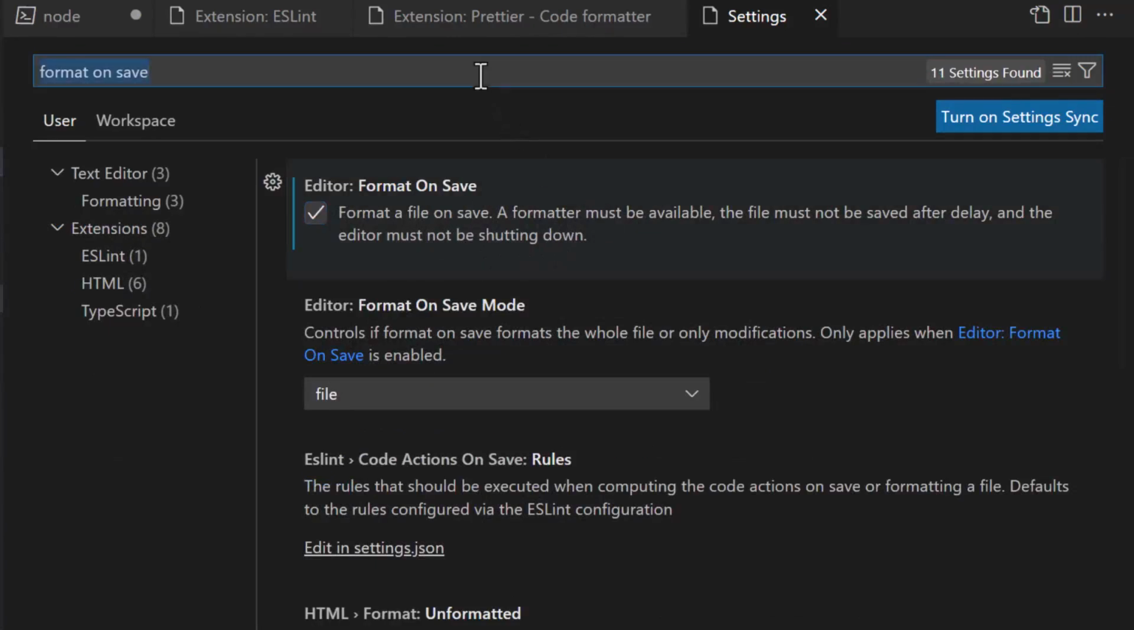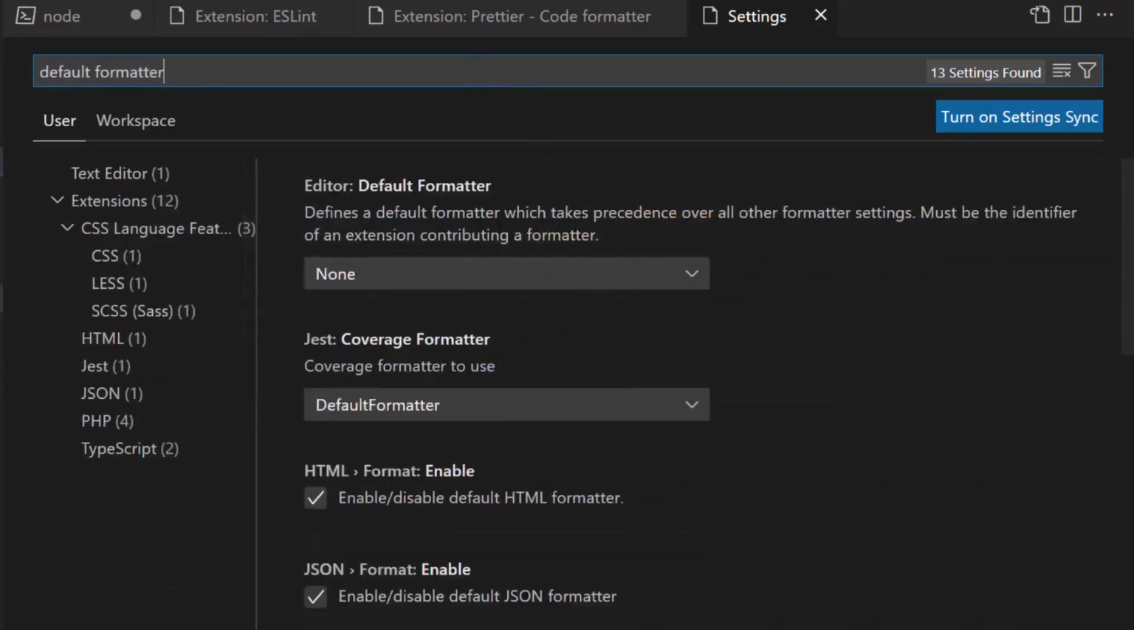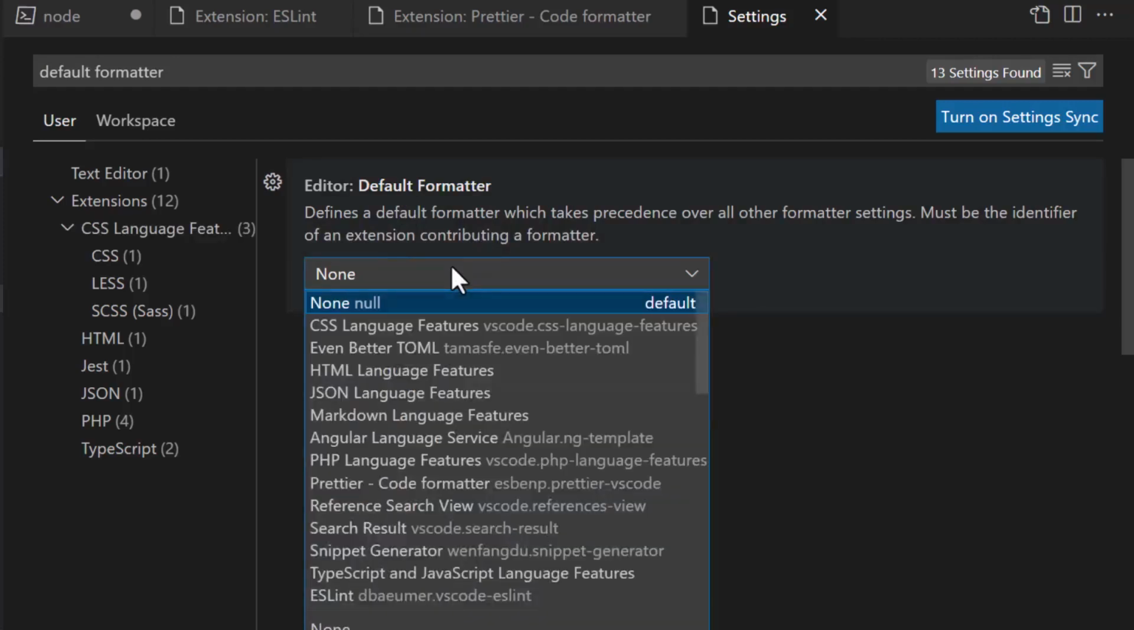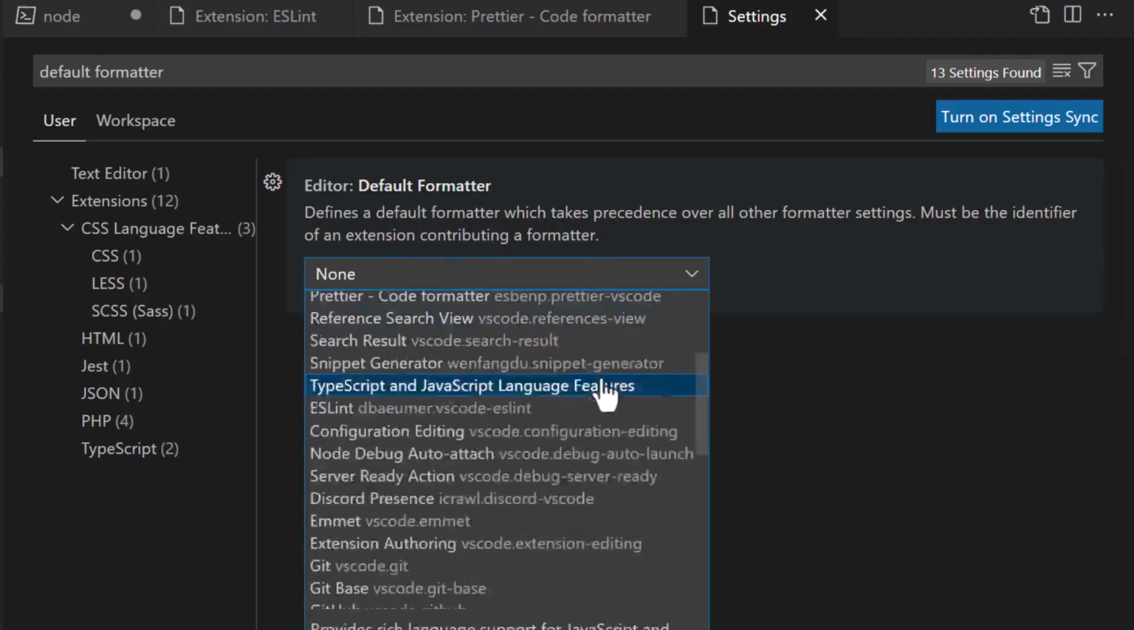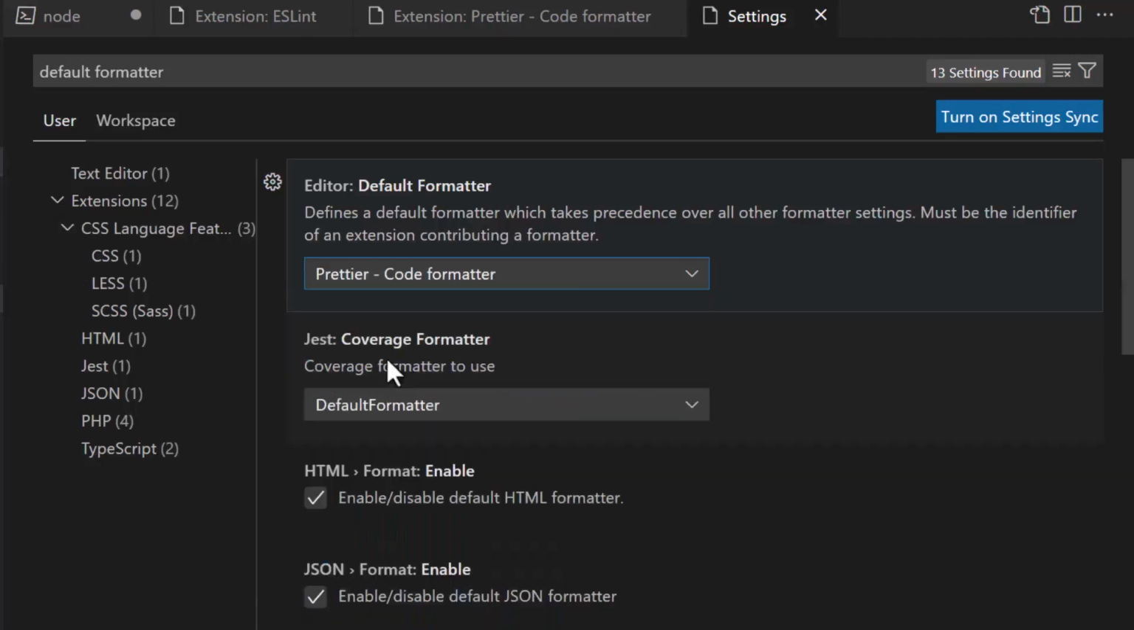Next, search for a setting called Default Formatter. Visual Studio Code has a custom formatter for JavaScript files. However, we're not interested in its formatting tool. Prettier will fulfill all our formatting needs. We can change the formatter by modifying this setting. Change the default formatter to Prettier. This option will only be available for editors with the Prettier extension installed.